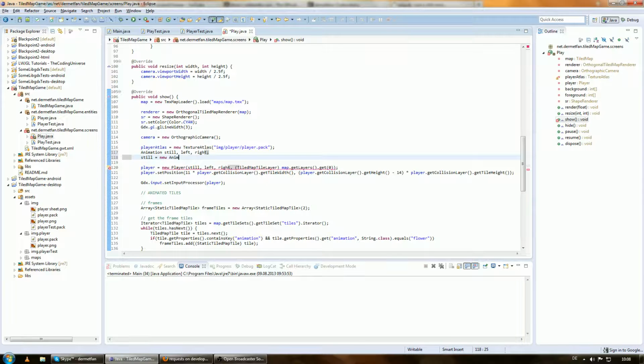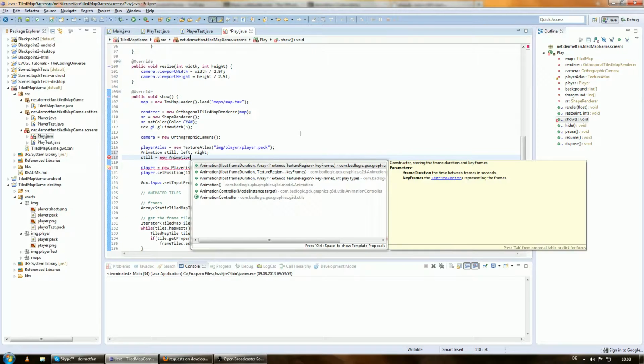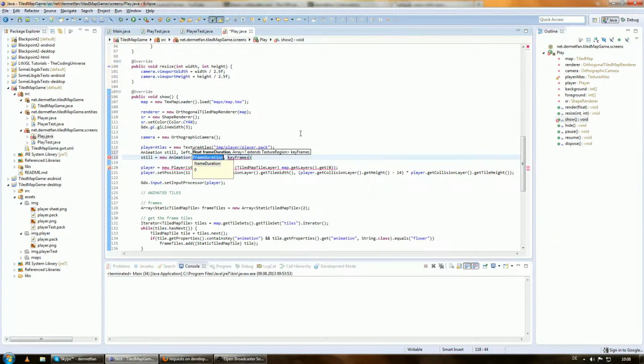Still is going to be a new animation, and this takes a bunch of things. At first, a float, which is going to be the time that each frame is going to be displayed in seconds. So this is going to be 1 divided by 2f for the still animation. Just figure that out yourself. The value doesn't matter.